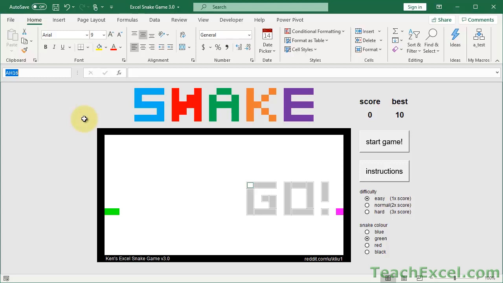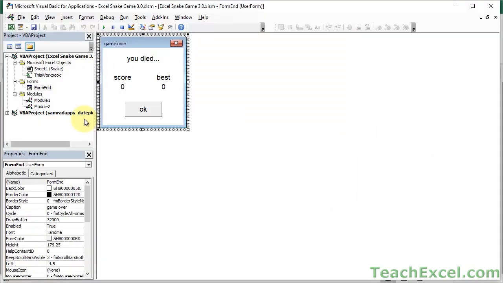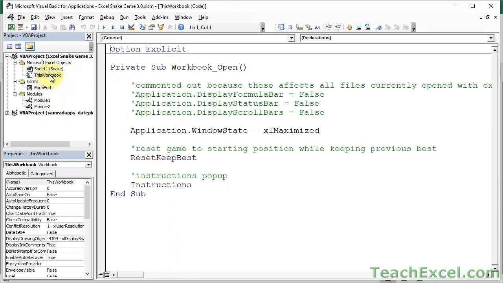So let's go to the code now and take a little peek at that. I promise not to go through everything. I'll try not to. Alt F11. All right, so the first thing we see is the form. And so he uses a form to do your score at the end there. Just a really simple form. I'm not going to cover that here. But what I think is kind of interesting is to look at the first thing, which is what's going to happen when you open the workbook after you enable macros.